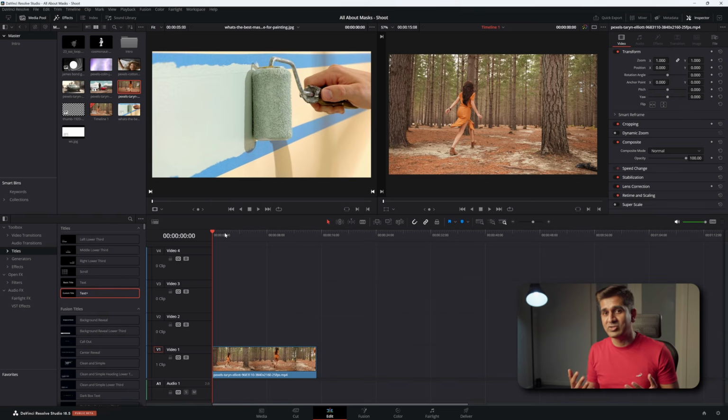The depth mask tries to identify what in the image is in the foreground and what in the image is in the background. And you can invoke the depth mask from two different places. You can either do it on the edit page, or you can also do it on the color page. I think the color page has a lot more flexibility than what the edit page version of it gives you. So I'm going to go to the color page and work on this.